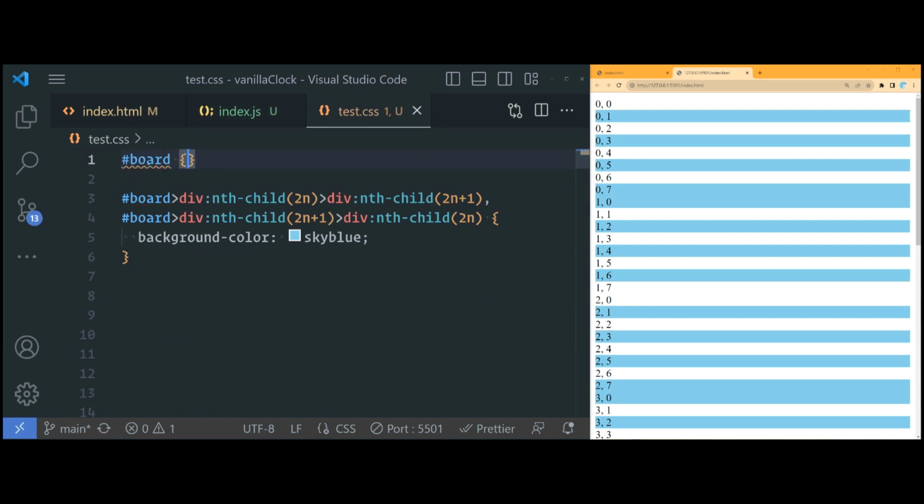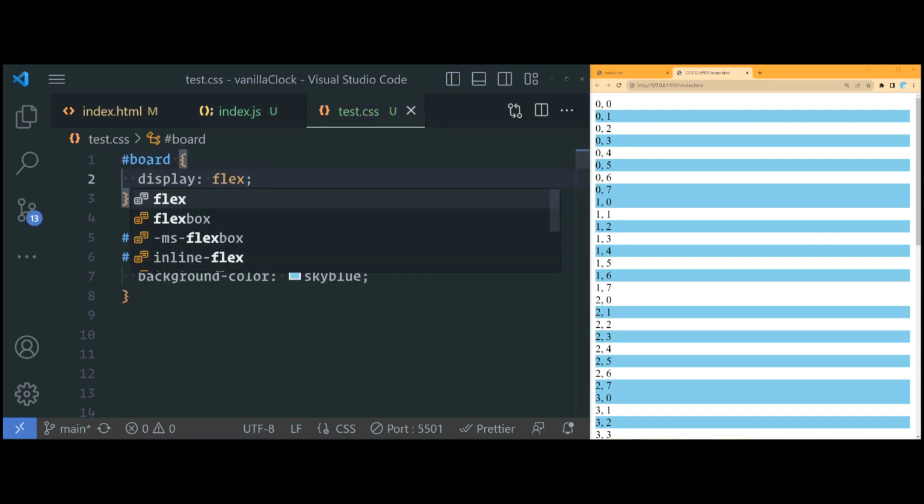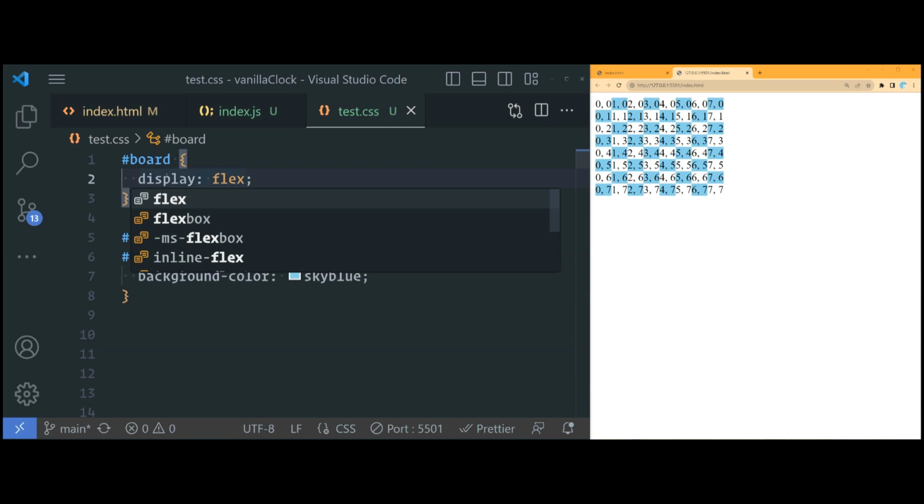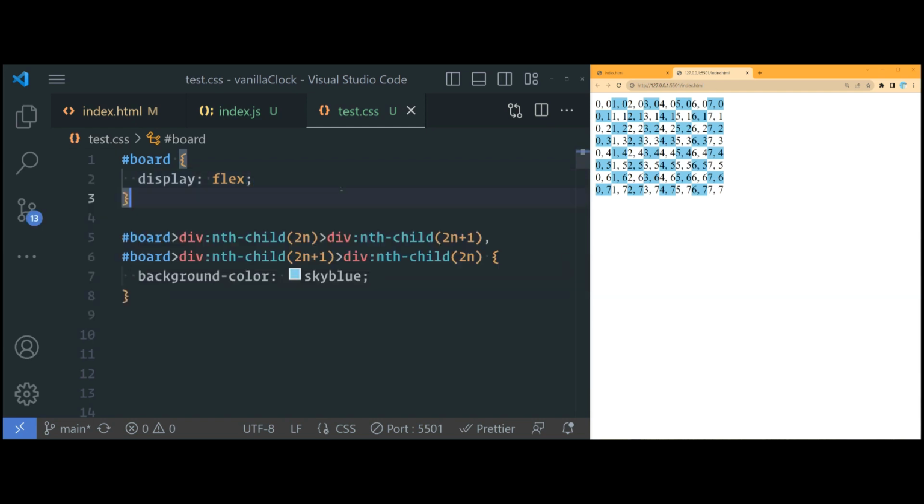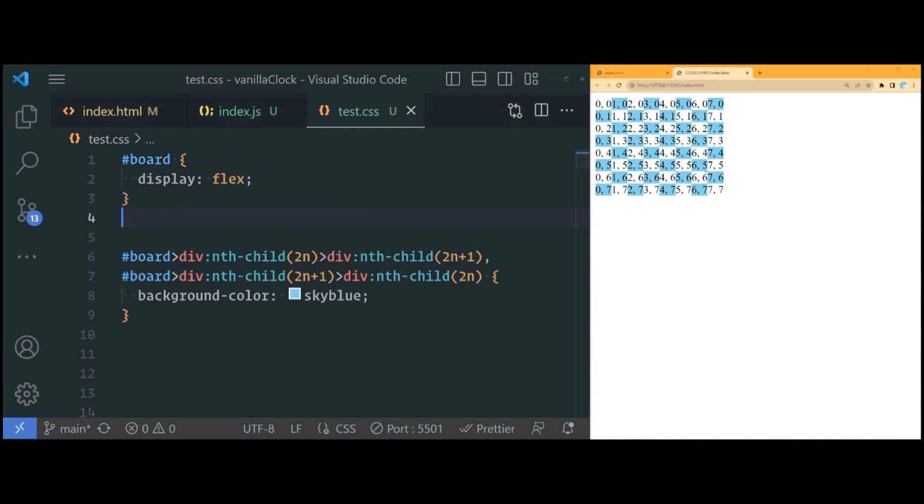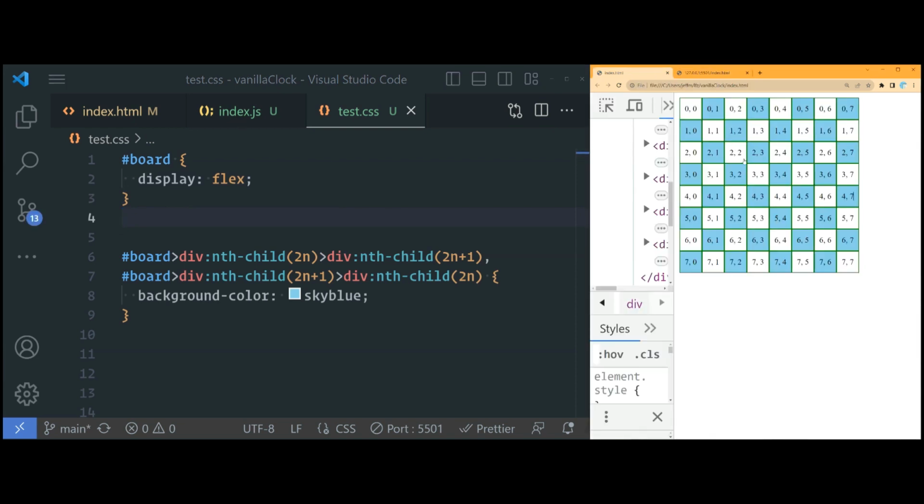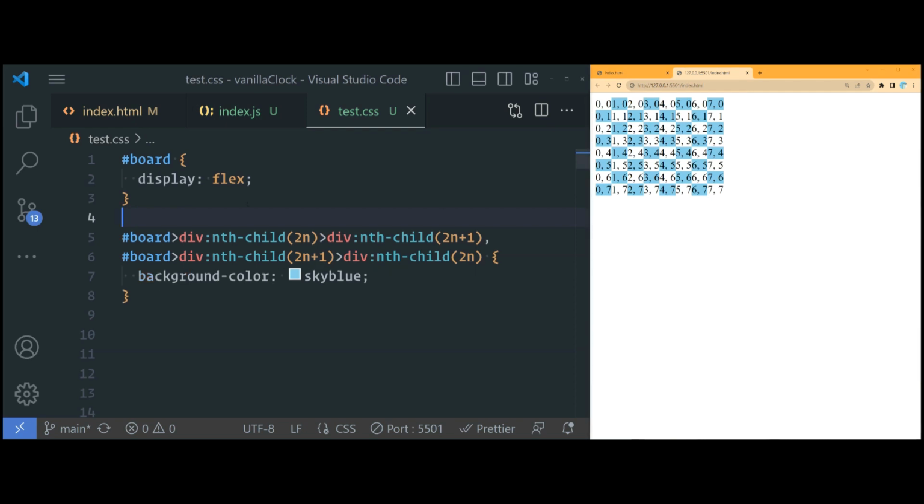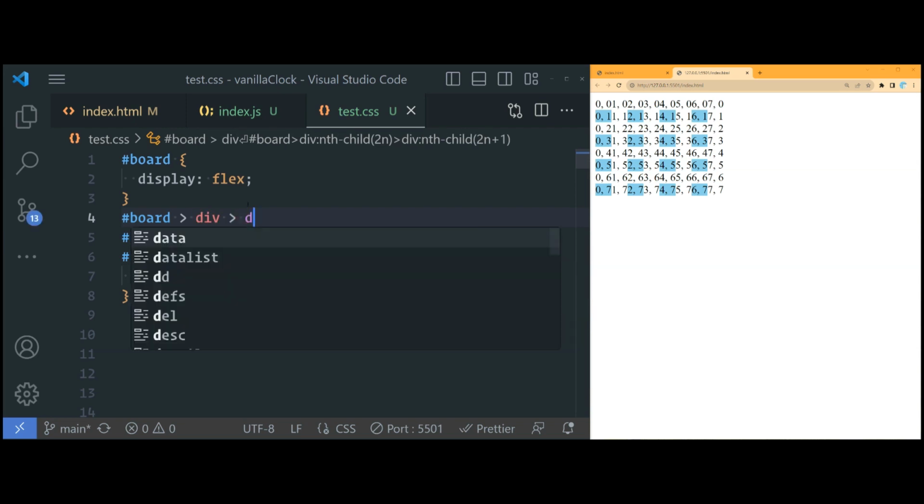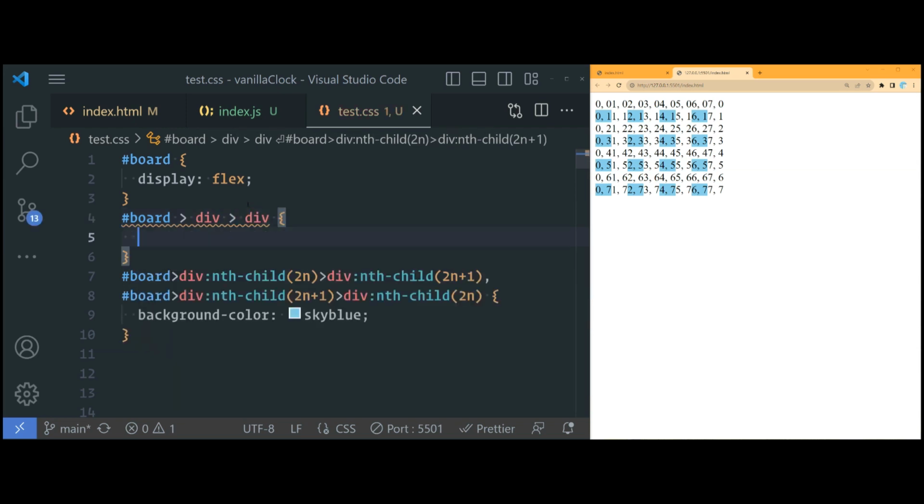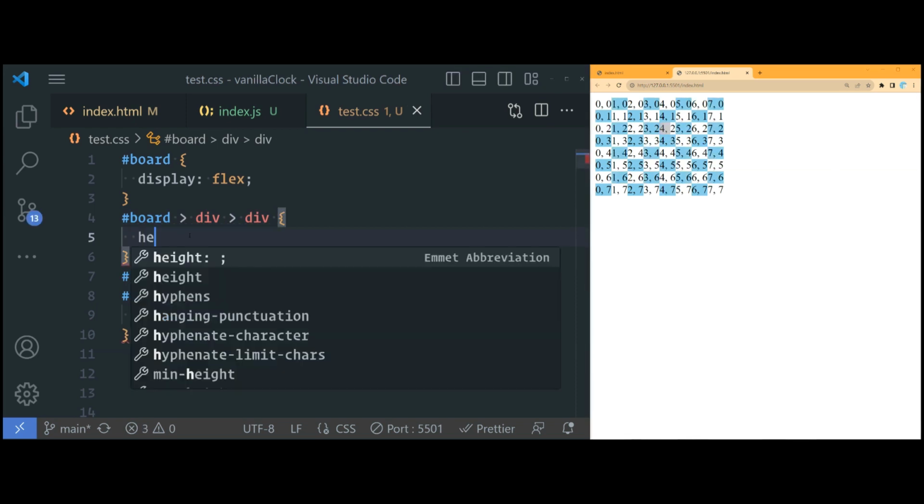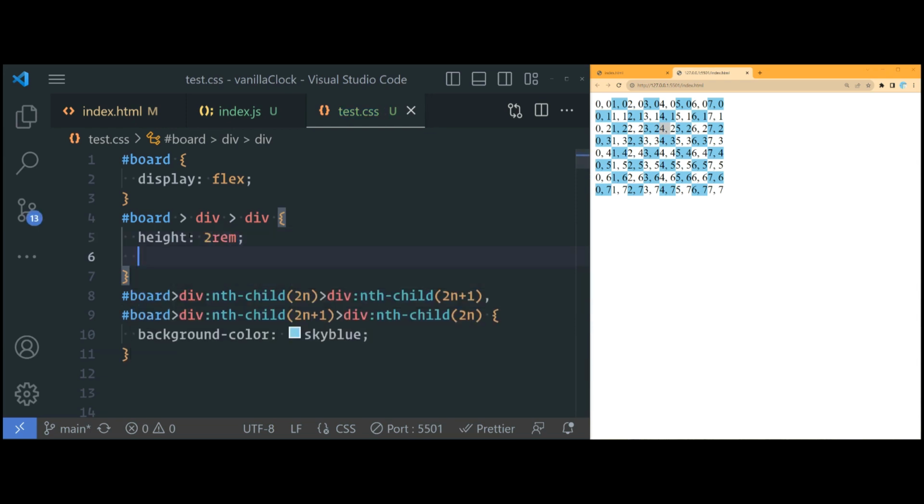So we have the board. Can we do display flex? Let's see what this does. Okay, cool. Now, how do we make it so it looks a lot nicer like this one? Well, let's select the board, then select our direct children of board that are divs, and then once more. Okay, so now we're selecting these squares themselves, and then let's make it a real square. Let's give it a height of 2rem and a width of 2rem.